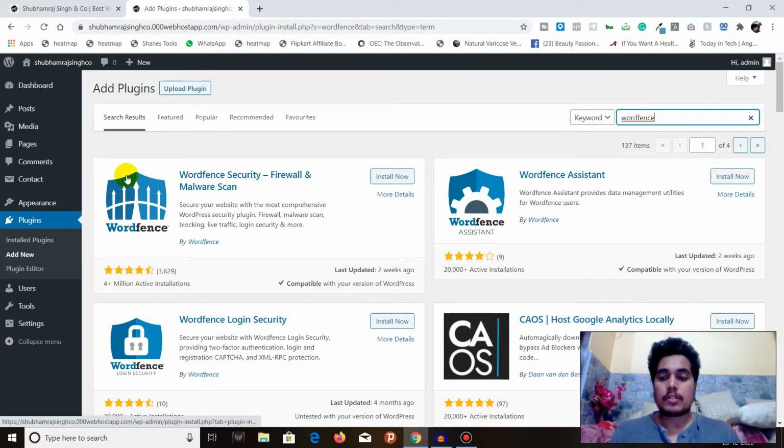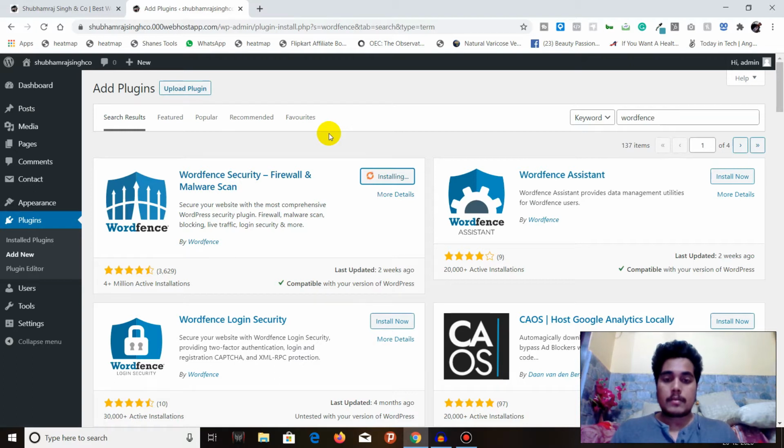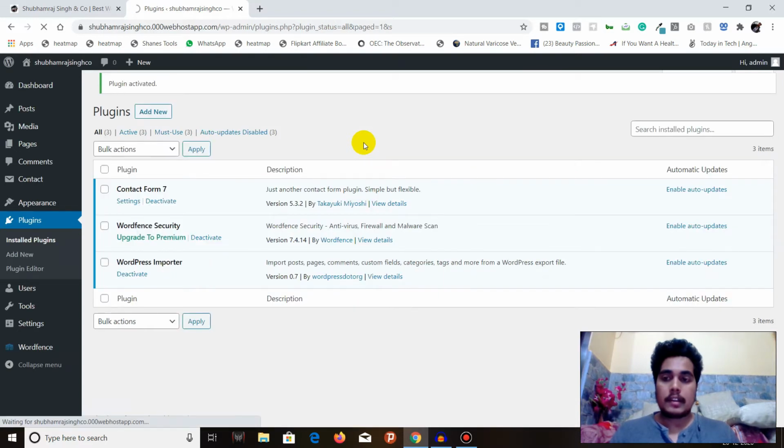This is the most used security plugin for WordPress. There are also some other plugin, but this is the widely used plugin. Okay, so let's go and install it and activate it. And once it is done, we will be going into setting for this plugin.